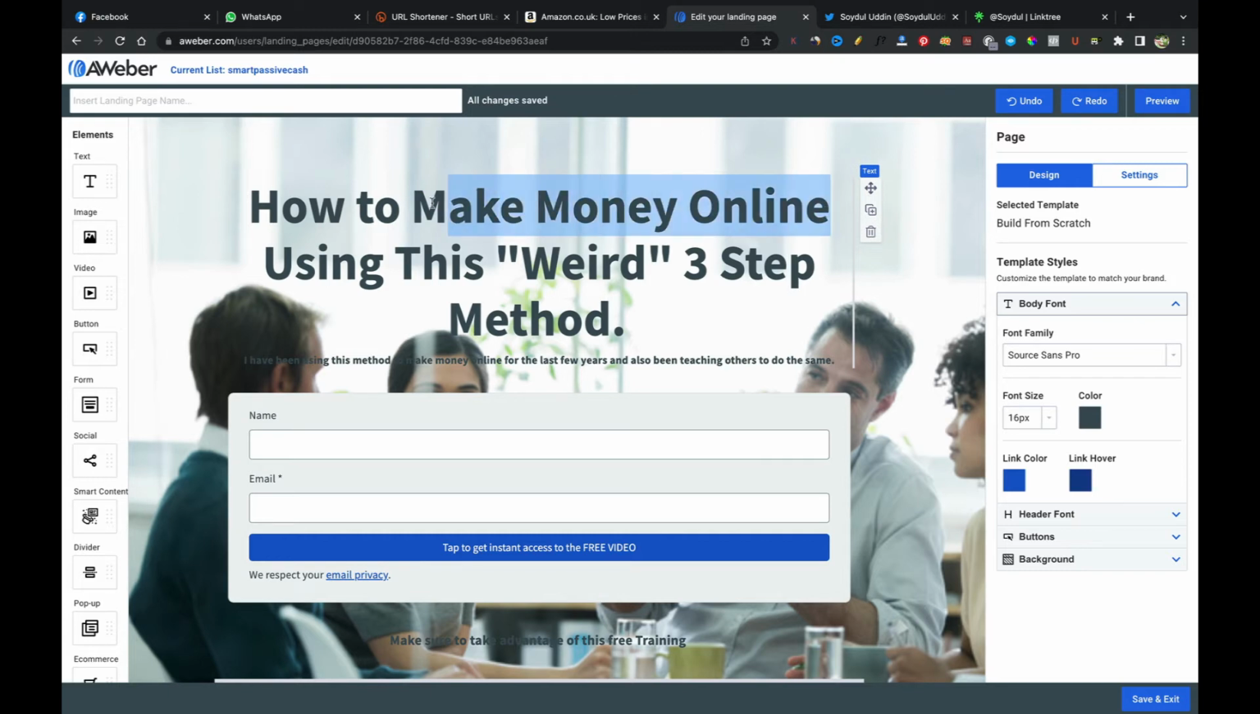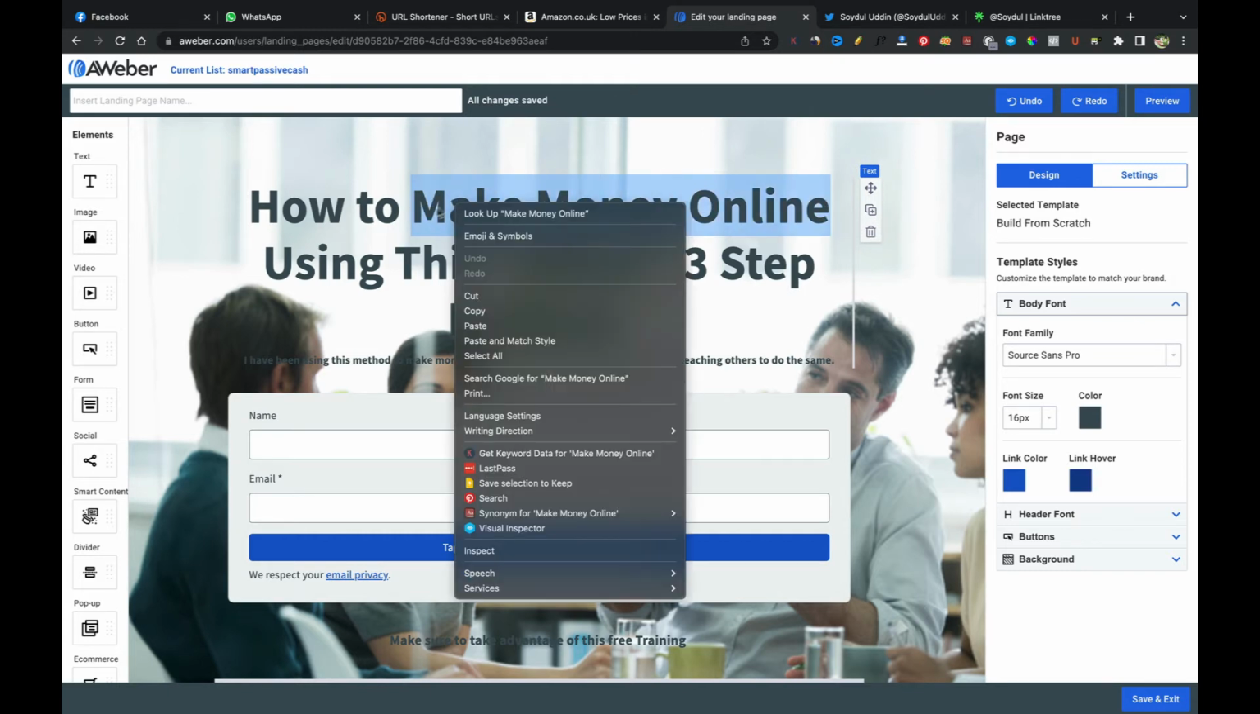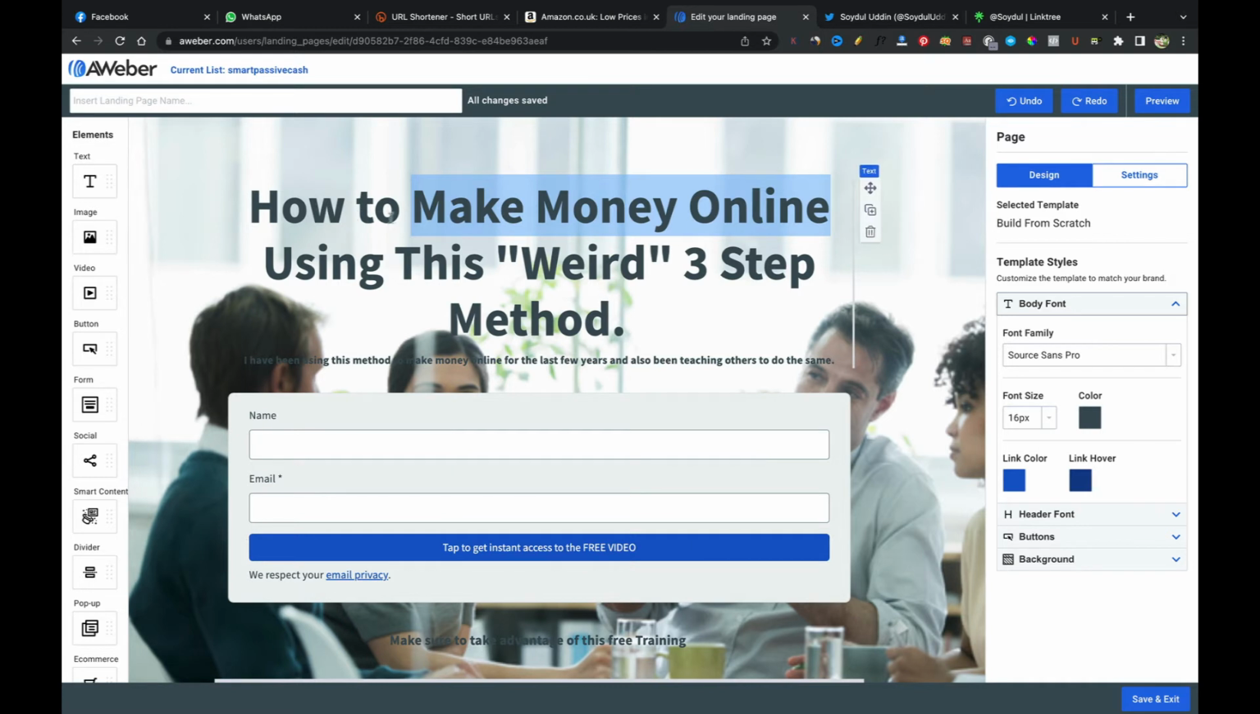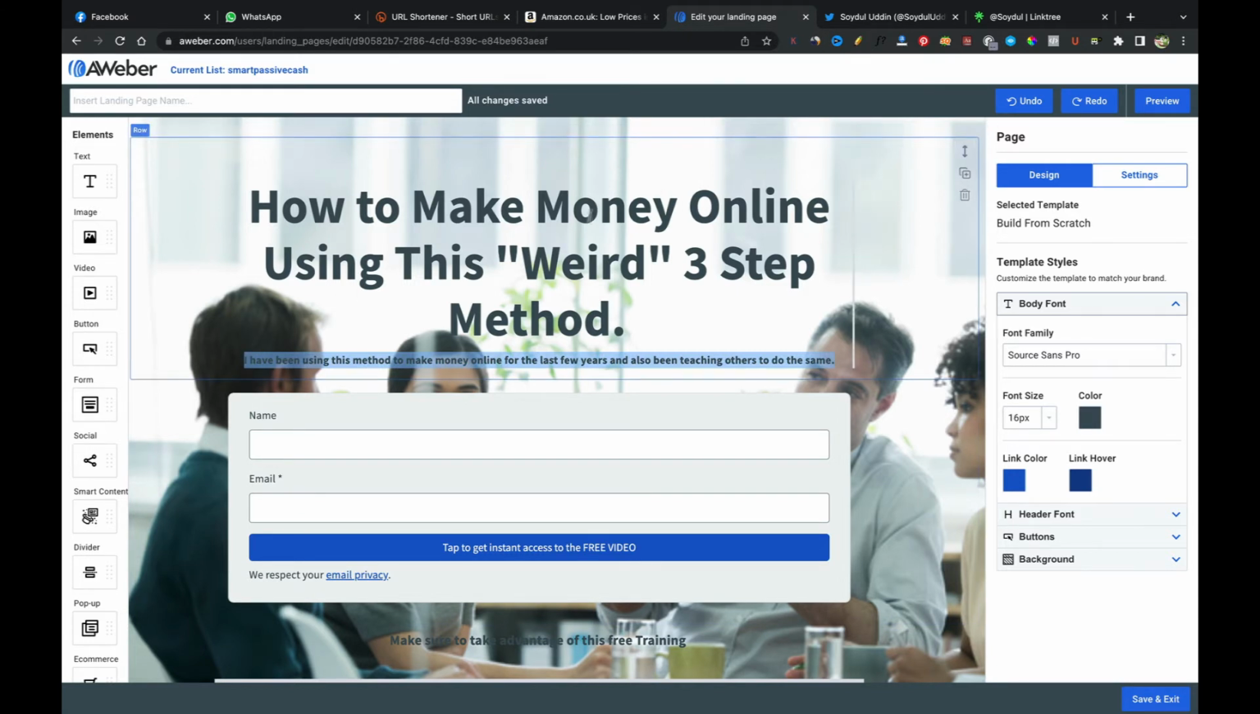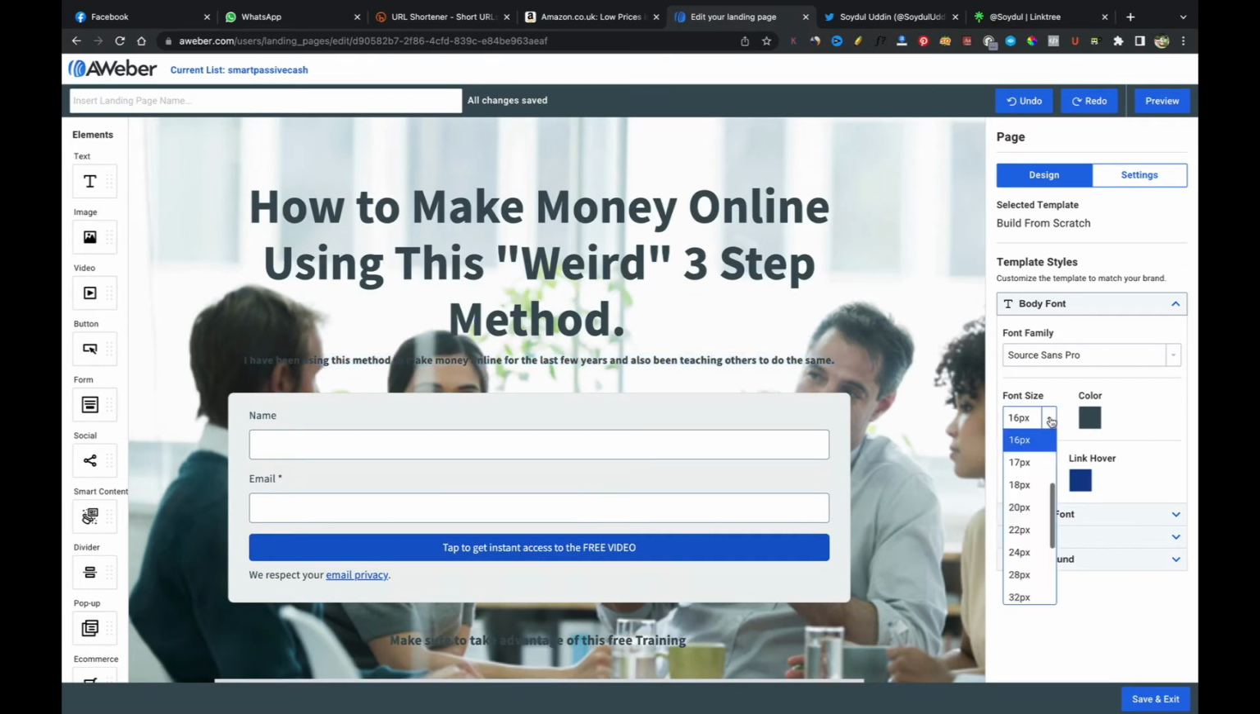I want to use a different color, but it's not happening. No, something has gone wrong. Anyway, leave that. I'm not going to go into this because it's going to take a little bit of time. Settings, design. Nope, it's not coming up. I have no idea why this is not coming. Okay, we can use this anyway.